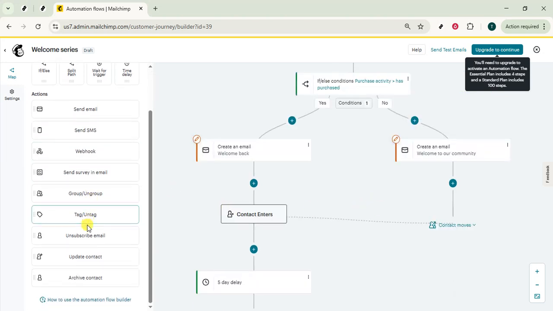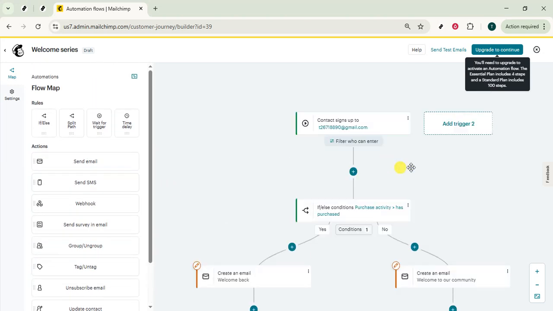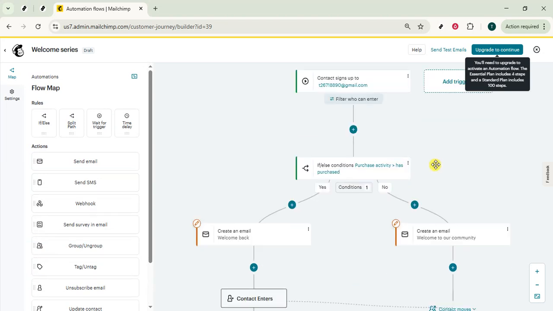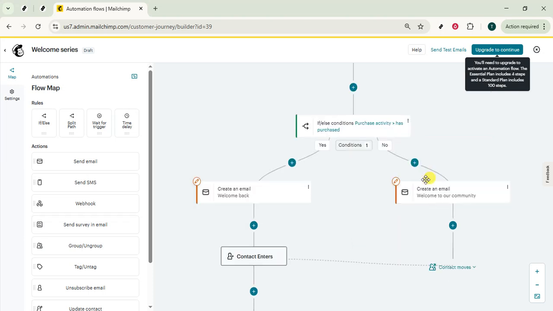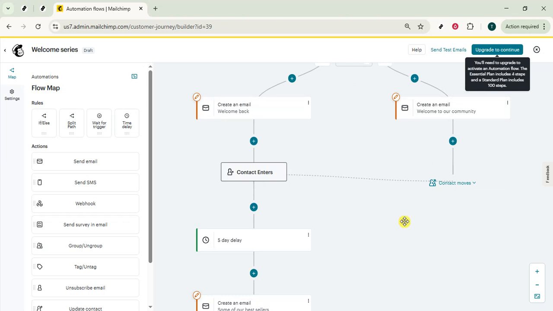Click into the first email to customize it. Update the subject line and preview text to be warm and straightforward. Set your from name and reply-to address to something recognizable, and personalize the content with merge tags like first name so each message feels individual.